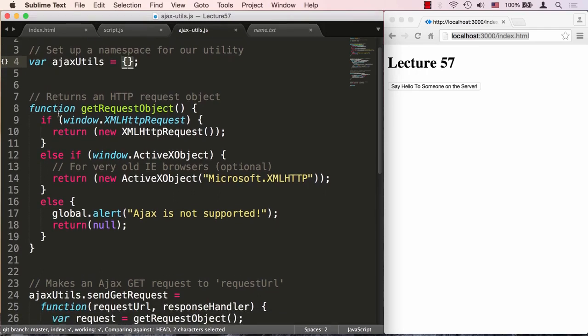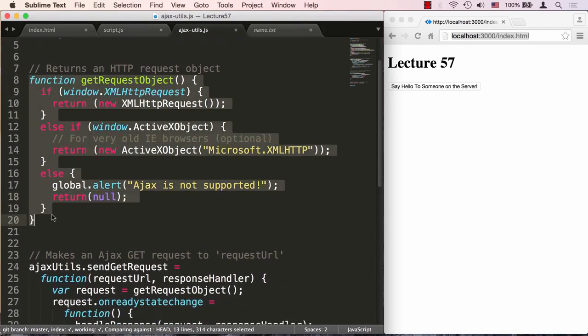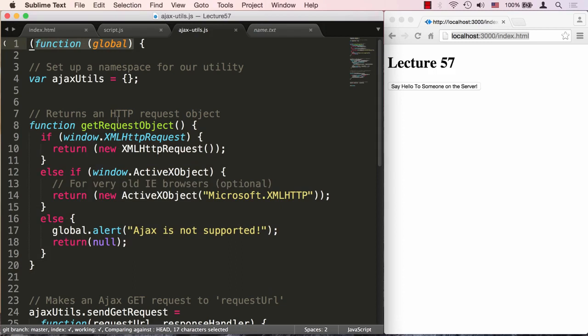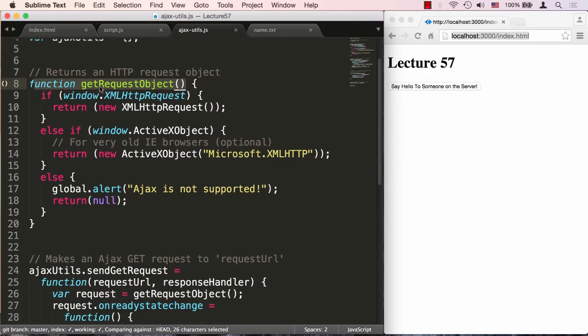And you could see the very first function here is not attached to my ajaxUtils, which means that when I expose ajaxUtils to the outside world, meaning outside of this IIFE, this function will not be directly available to the user of ajaxUtils. Okay, so let's go over what this function does first of all. Well, it says it returns an HTTP request object. And what it does is it checks what type of object is available to us.